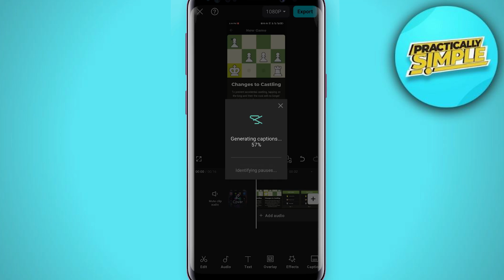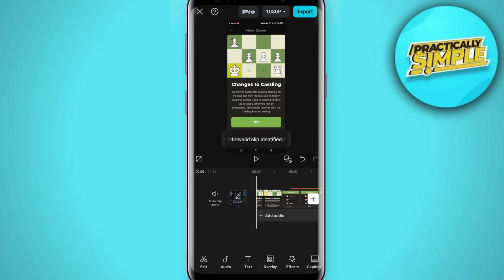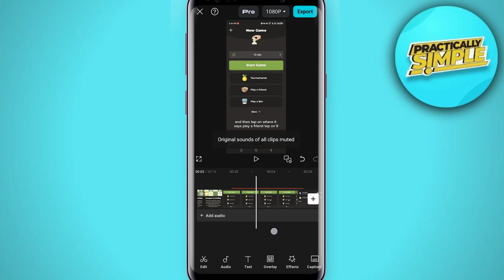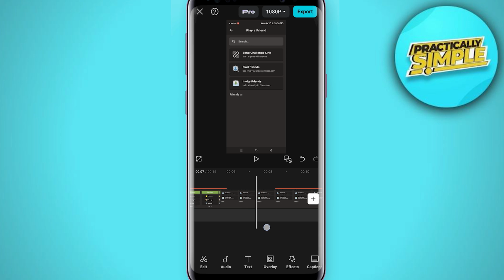Now it will analyze if there is any word to subtitle and then it will automatically add the captions. If you scroll down, you can see these captions and then tap on where it says a play button. So that's how it's going to use the captions.